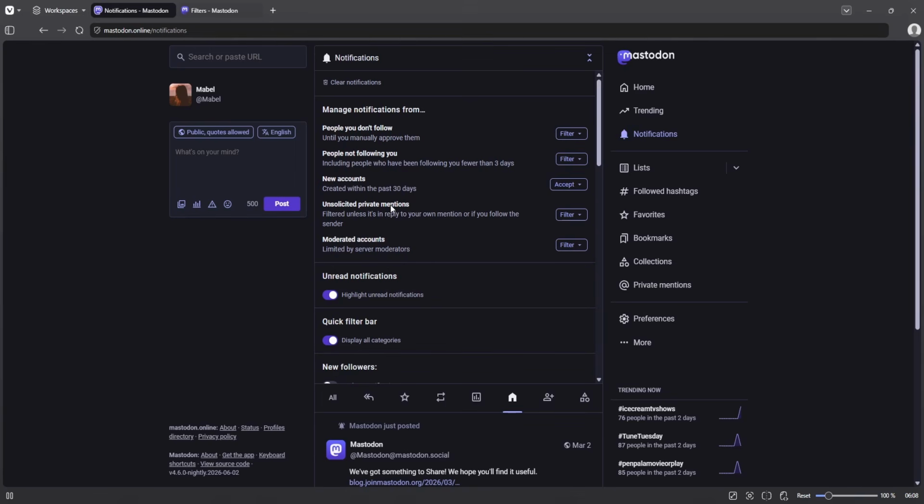However, if they're responding to your post, that is already like talking to them, so this will not be affected by the filter. It's not blocking conversations that you're having with people. It is really an unsolicited private mentions filter. And then the last option, which is the only one that's filtered by default, is called moderated accounts.